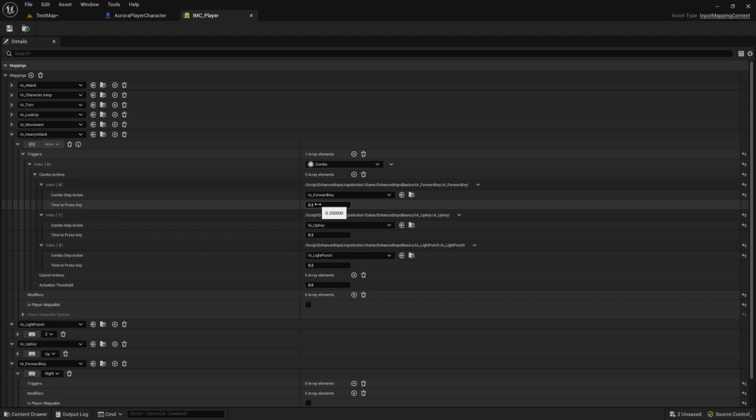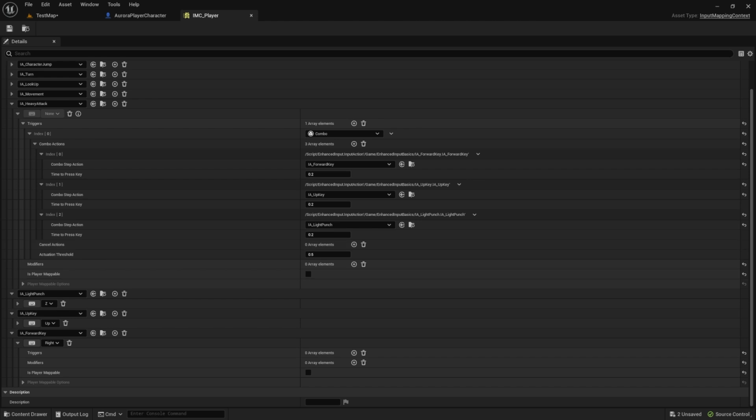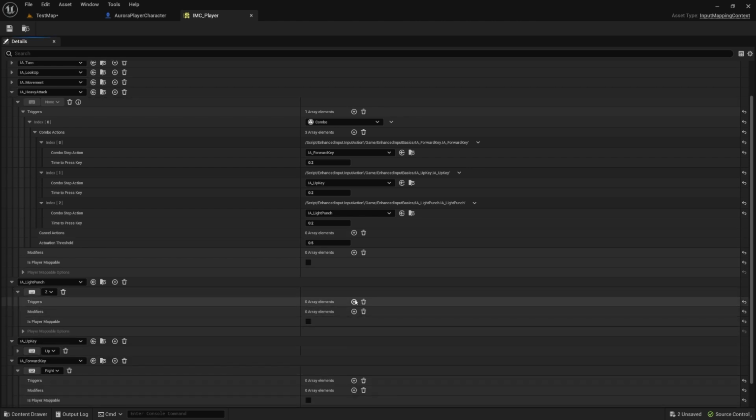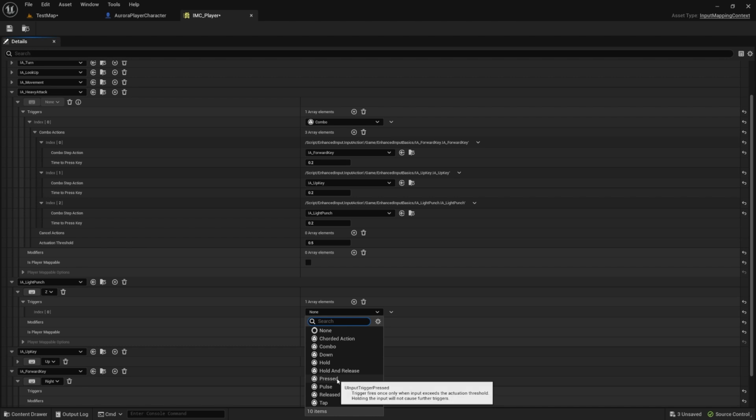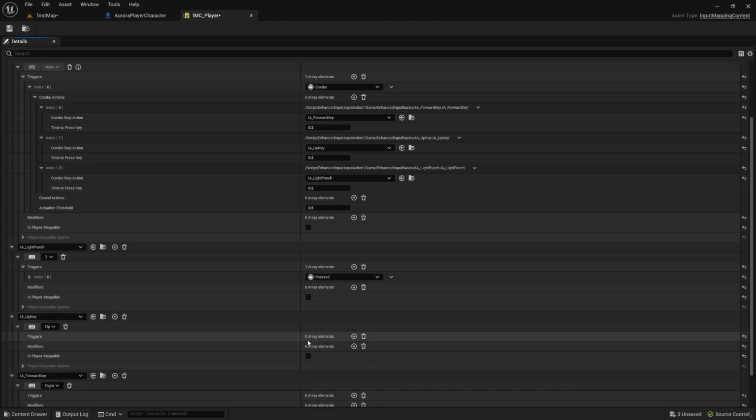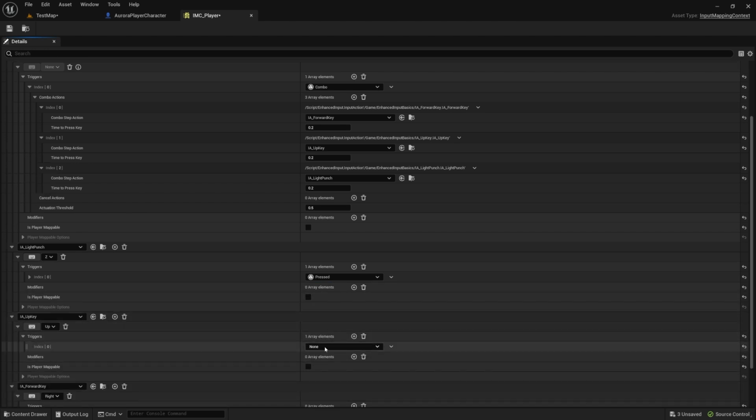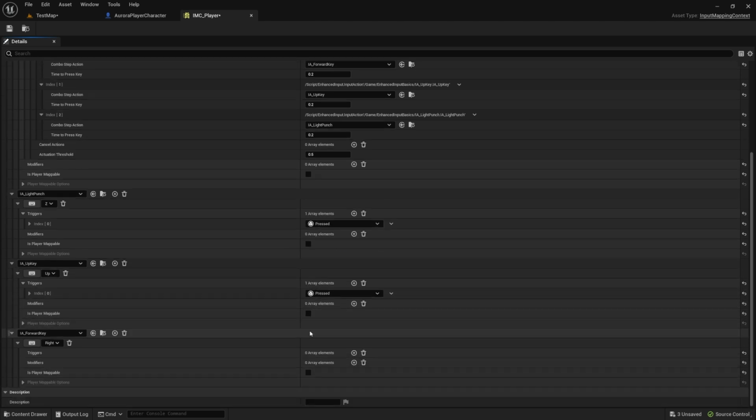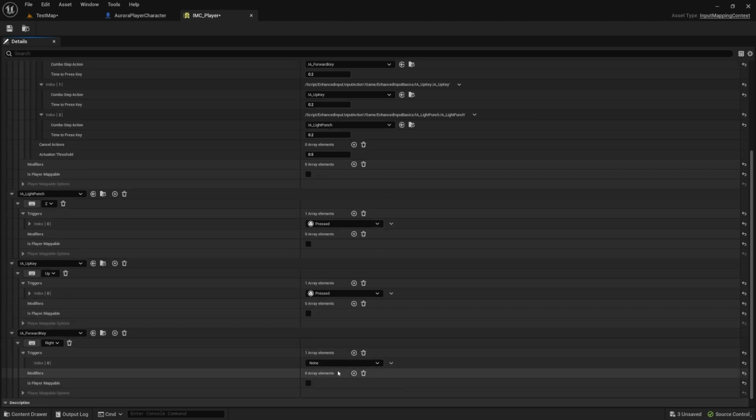So in order to fix this, just don't forget to put the action as a press trigger input. Otherwise, you won't be able to trigger the combo at a fast speed. So in the light punch, we just need the pressed up key, also pressed, and again here pressed. You can also use tap, it should work also.